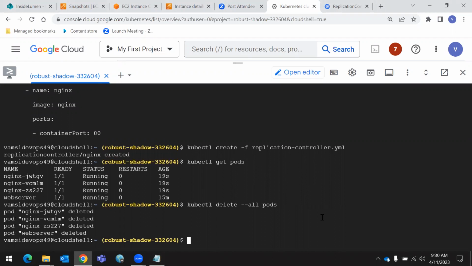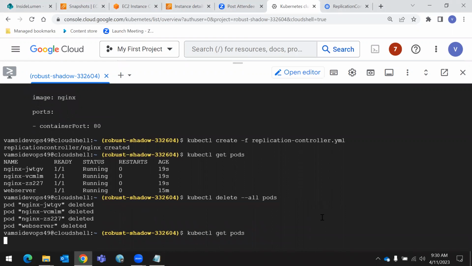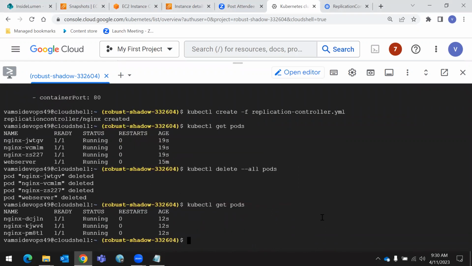Okay, all pods are deleted. But now we will see by using the command kubectl get pods. What happened? Just now we have deleted them with kubectl delete all pods. But now again all the pods were recreated 12 seconds ago. Just now we have deleted them, and again they were created.